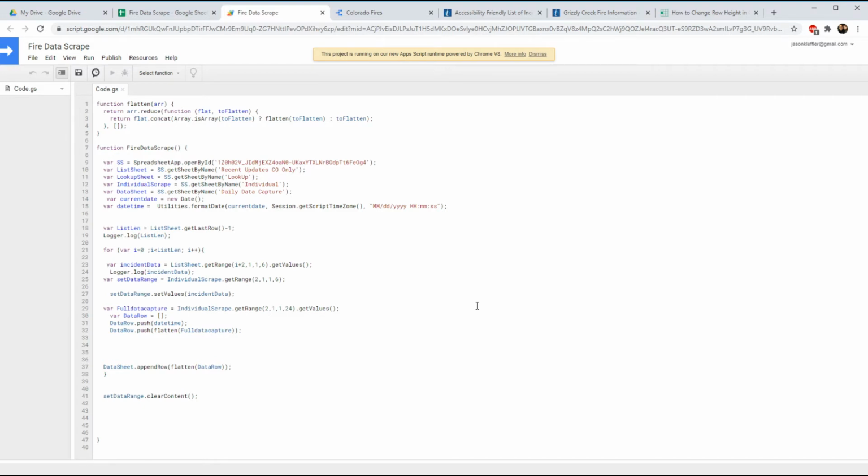So now here we are in the app scripts for this project, and it's actually quite simple. And if you're not familiar with app scripts, that's okay.